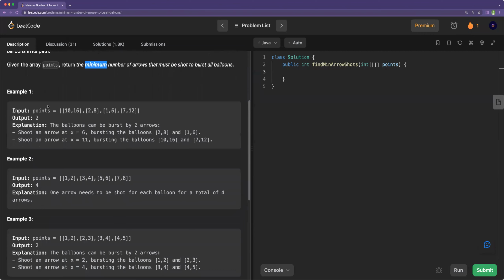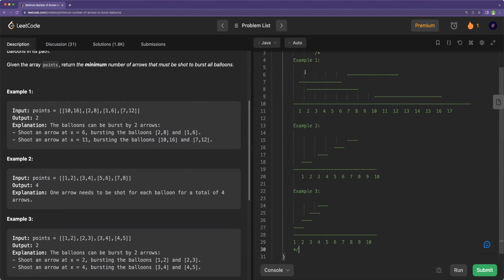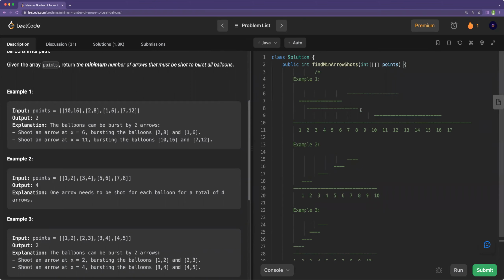So let us understand the examples. In the first example, we are given the points [10,16], [2,8], [1,6], and [7,12]. Let us represent it diagrammatically. So we can shoot an arrow at x equal to 6, bursting the balloons [2,8] and [1,6]. If we shoot at 11, then we can burst [10,16] and [7,12]. So we require a minimum of 2 arrows to burst all the balloons.